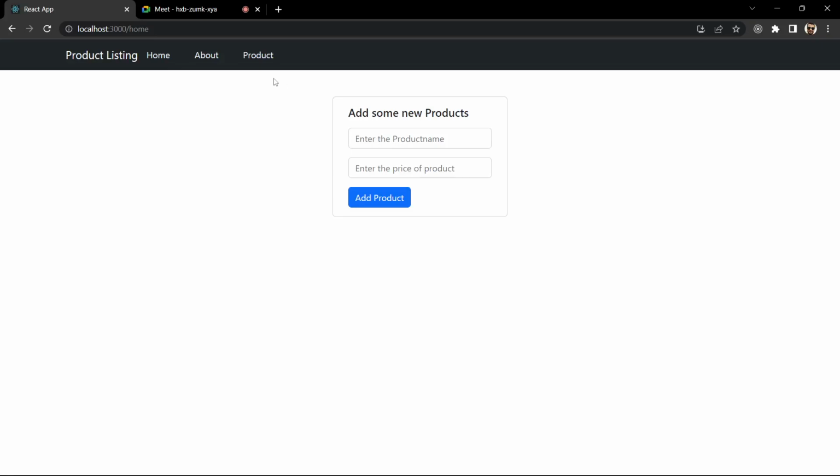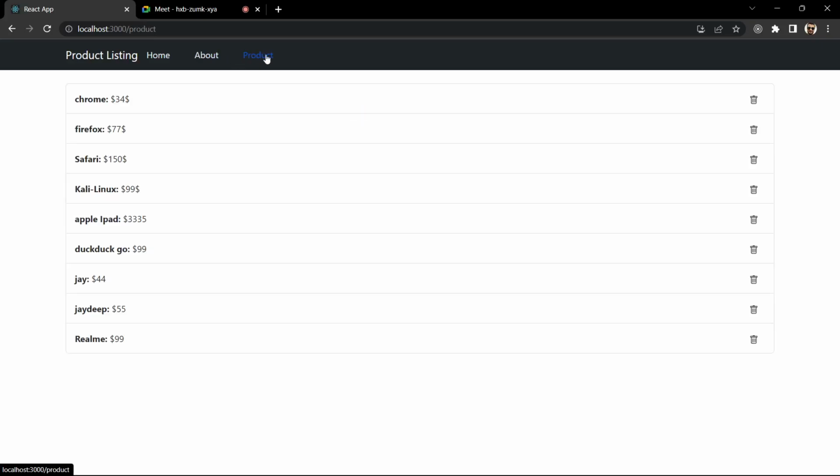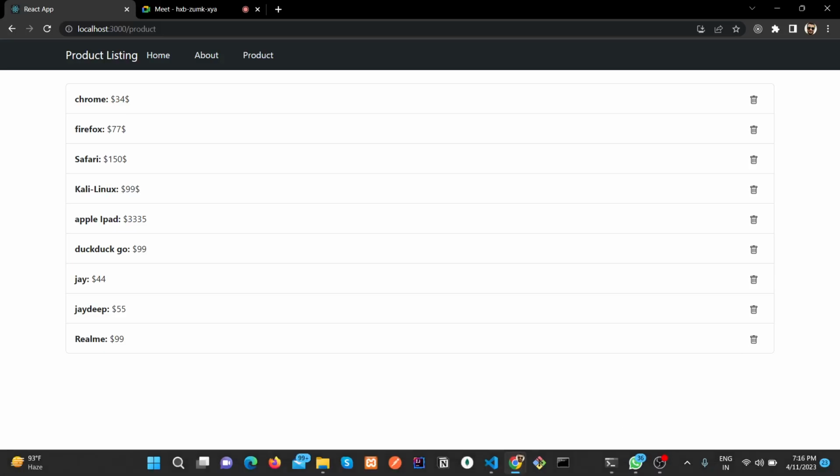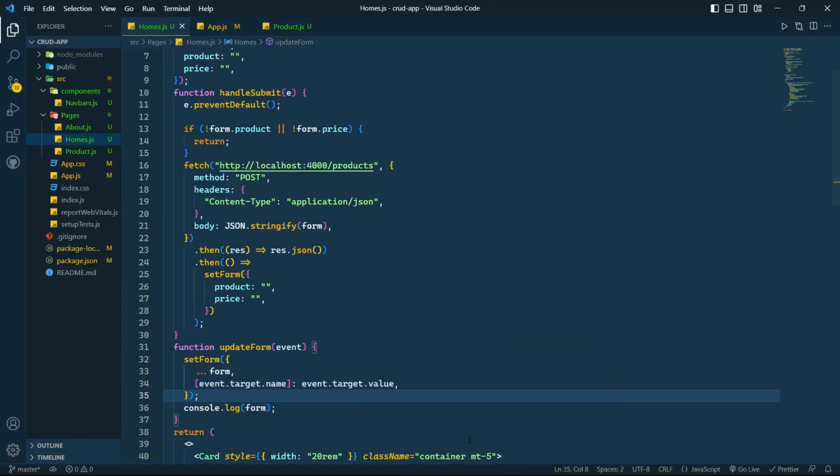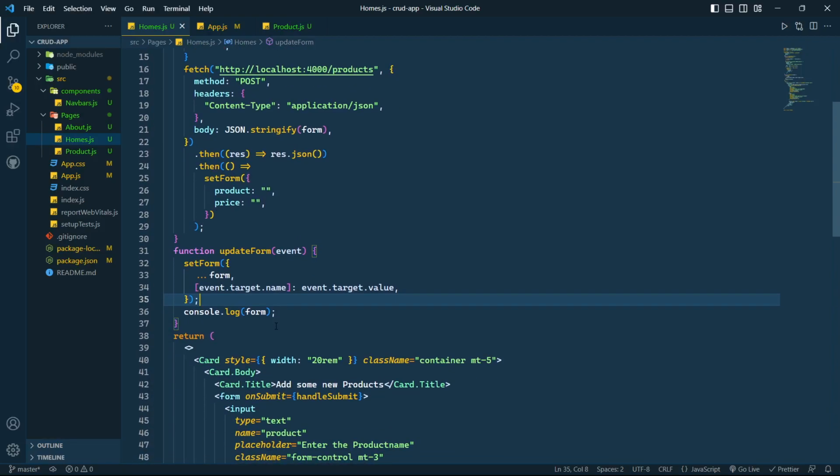So till now we have completed our registration, but if I come to the product list and tap on this trash button, it is not working because till now we are not working on this, right? So we have to work on the delete API. Before working on the delete API, we have to do something for our front end so that our delete button starts working.